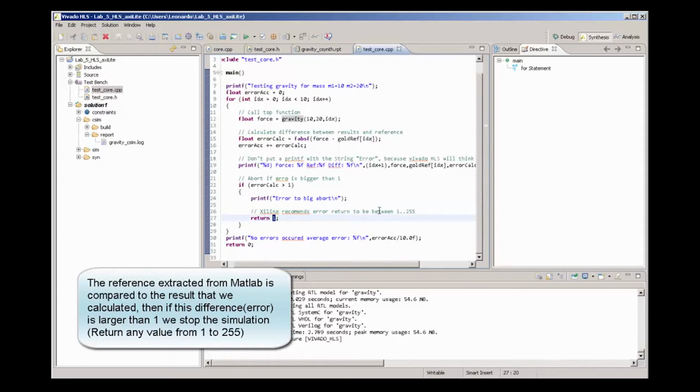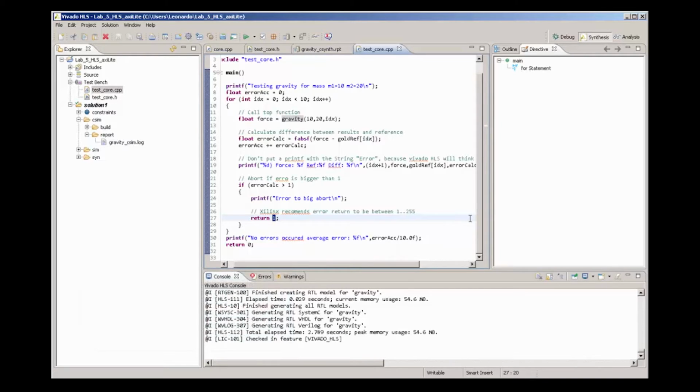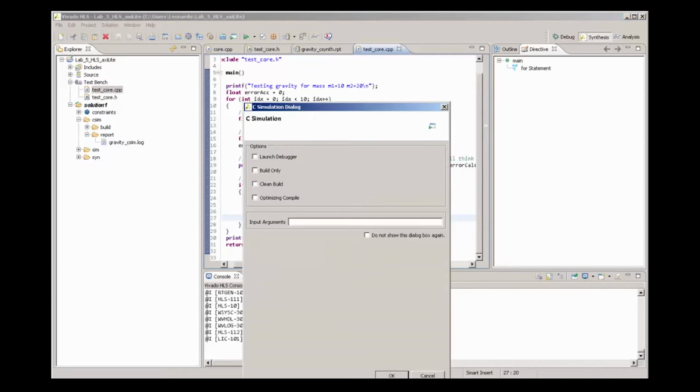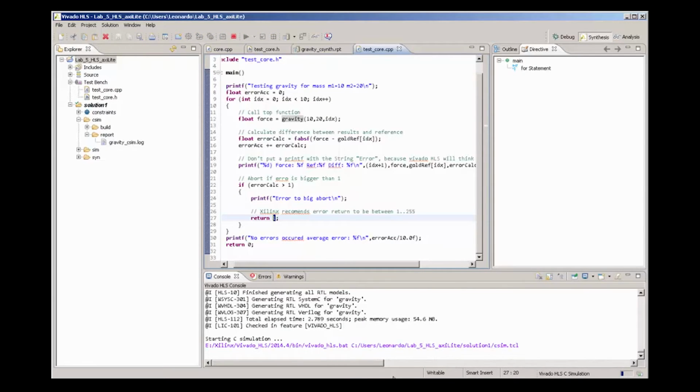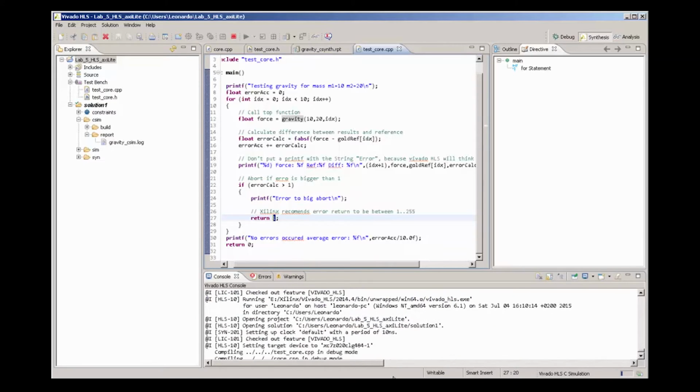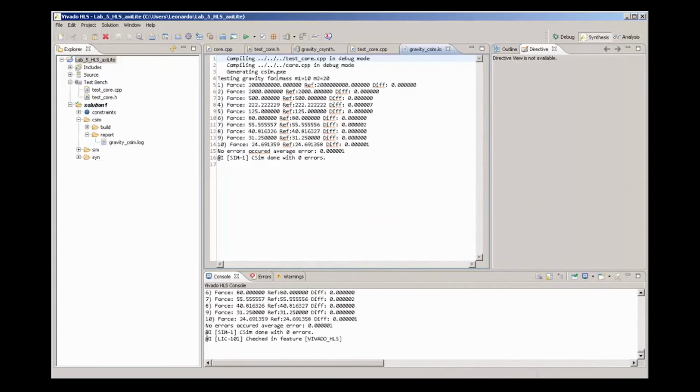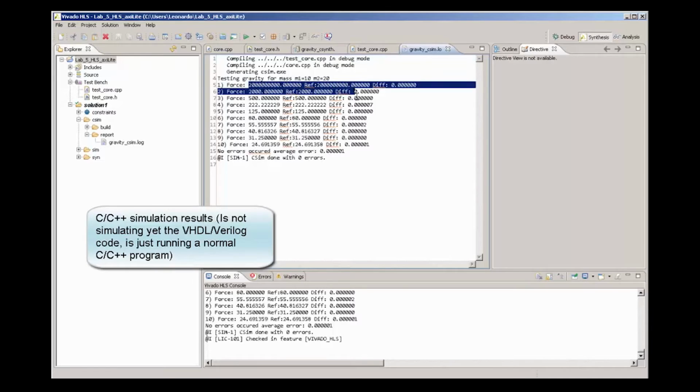By the way, Xilinx recommends that you return values from 1 to 255 to indicate errors. Well, so let's just run our function. Good. As we can see, the error is quite small. Here we have an error between our gold reference and our calculated function. Okay, good.